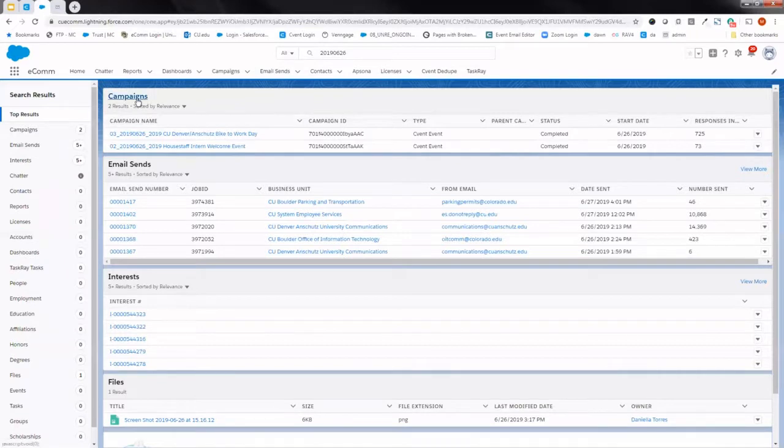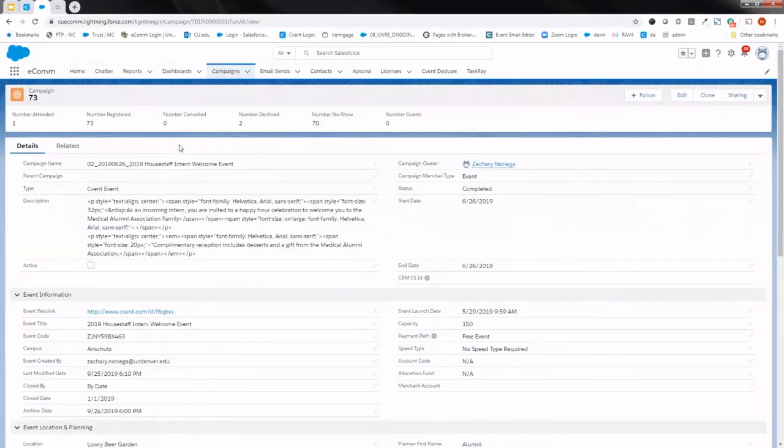Again, I want to pay attention to these blocks. I know I'm looking for a campaign, and in this case, two events came up. The reason for this is there were two events hosted across the whole system that I have access to, with events hosted on both of these days. At that point, you would really want to pay attention to the event title. But I now know I'm looking for that house staff intern welcome event, and I could drill into it that way.